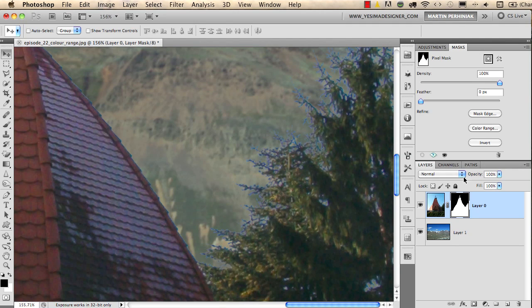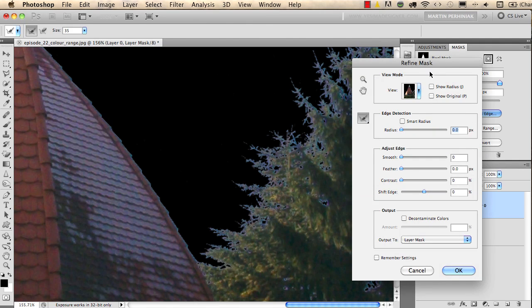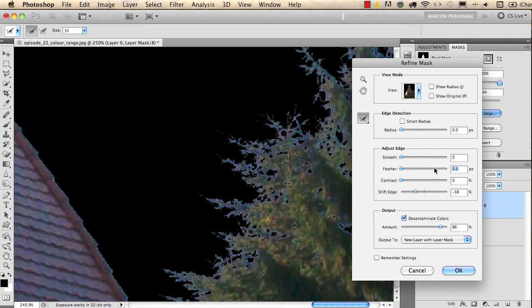After you've selected the mask, go to your Masks panel and choose Mask Edge to get the refine mask options. First I will choose the Decontaminate Colors option and I will increase that value to get rid of that color cast here, but I will also use Shift Edge to get something like this. Maybe even use the feather option just a little bit. I increase it by 0.2 like this.